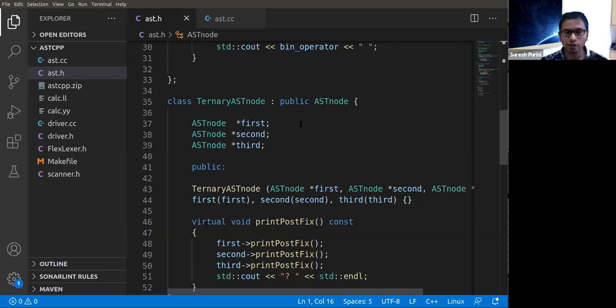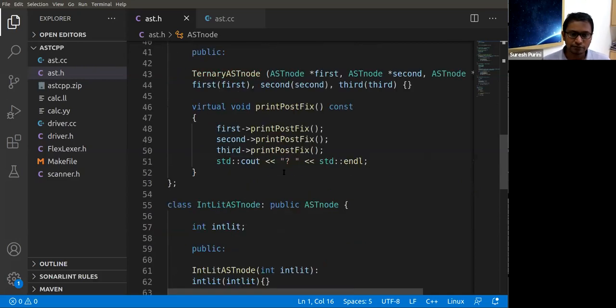If there are more than two ternary operators, then you need to have one more field which tells what is the exact ternary operator associated with this node. And again, the important observation is the first subtree can be a binary subtree, the second subtree can be a ternary subtree, the third subtree can be associated with an integer literal. So in order to handle these different types for the subtrees, you tell the type of these variables as associated with the base class, that is AST node.